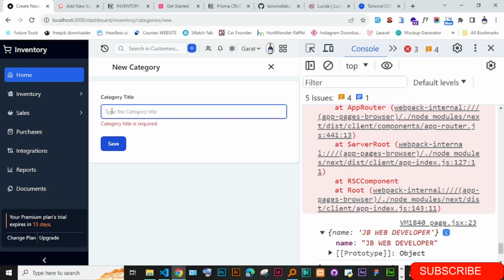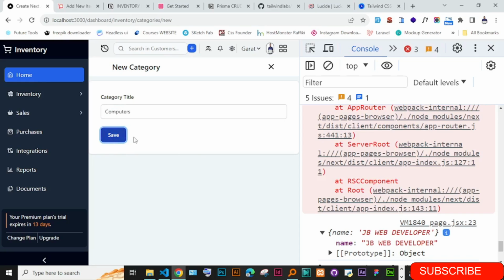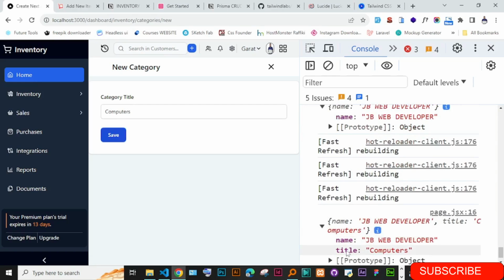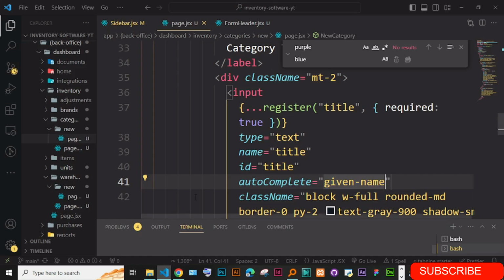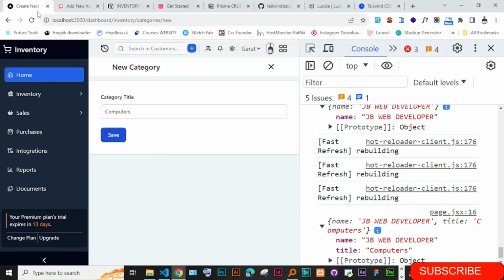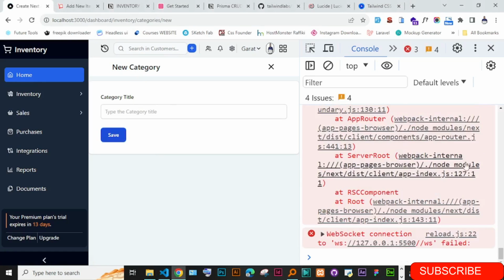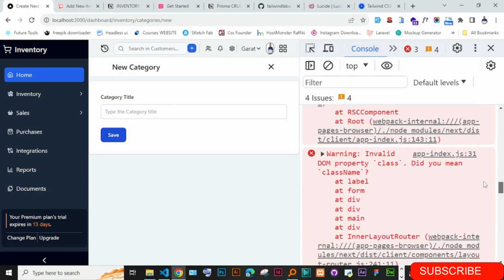Okay, so you can see if I remove it, category title is required, the validation is already working. I'm just going to come here and type in computers. If I click submit, you can check down here. I have here the name. Let's first see what we have. By the way, register title. Let me refresh. Okay, now on refresh, why are we having all these ones? We just saw them a second ago.